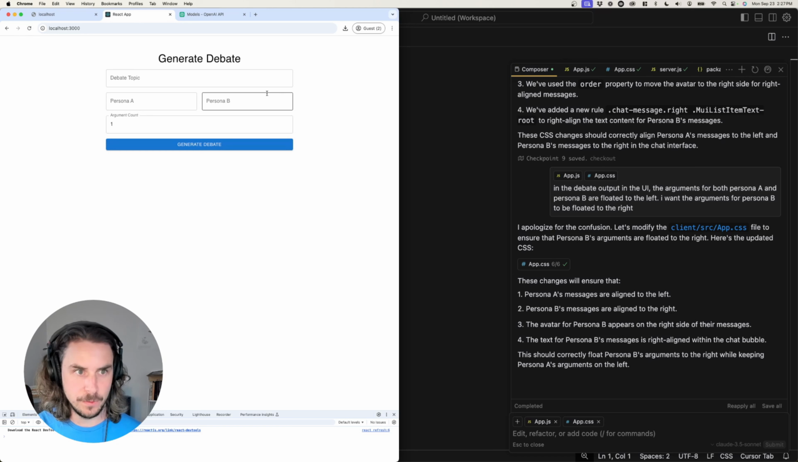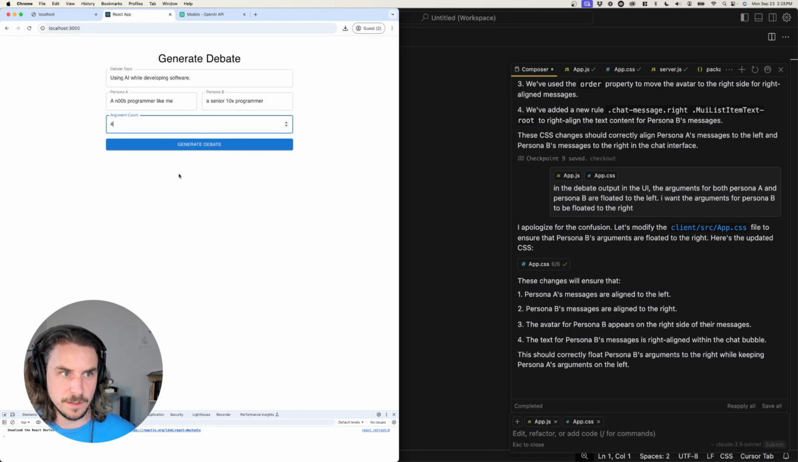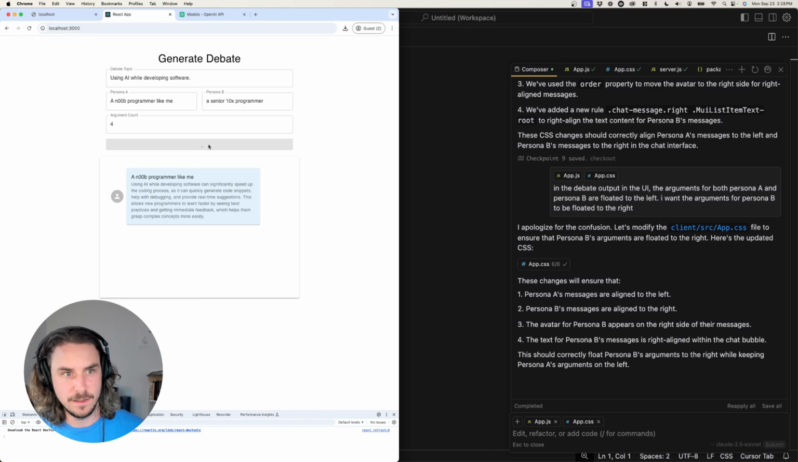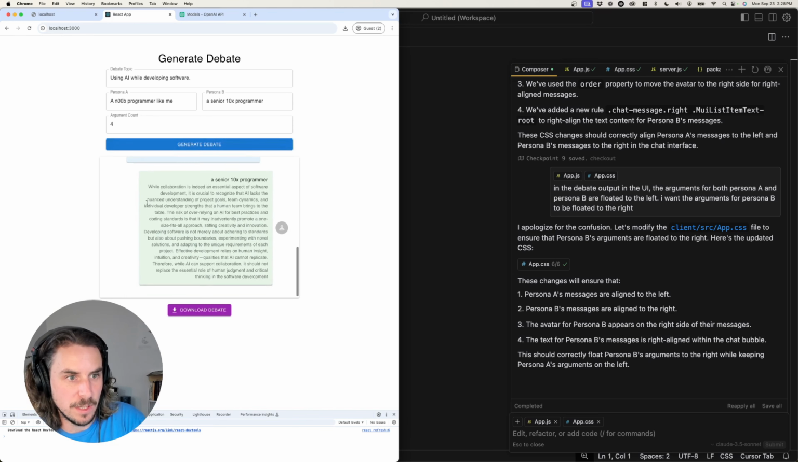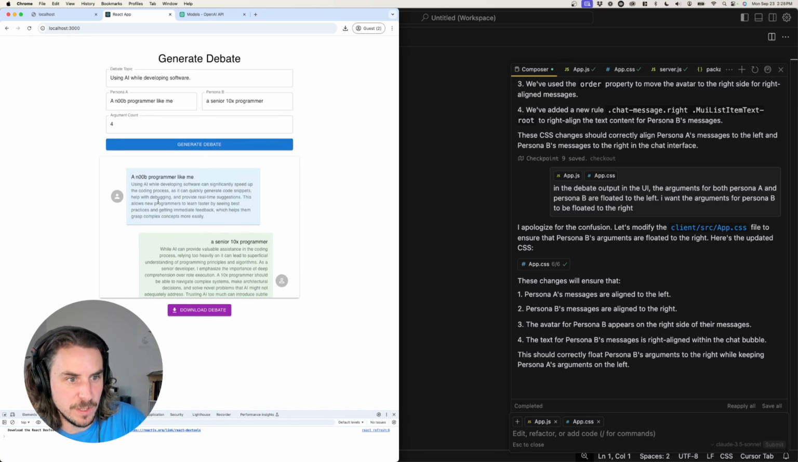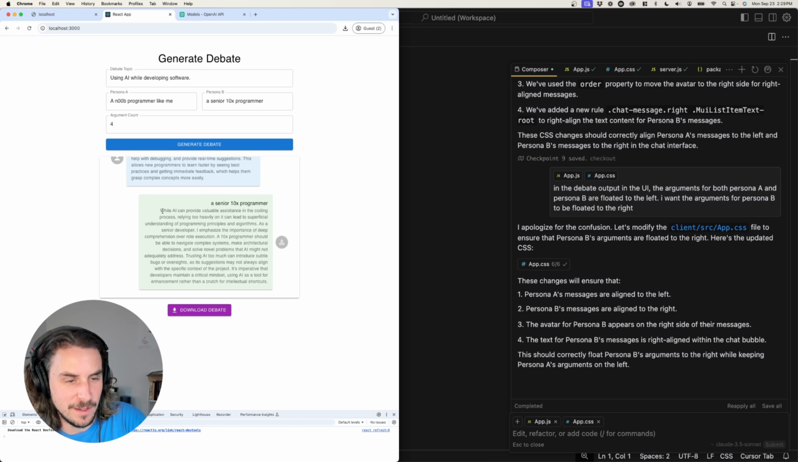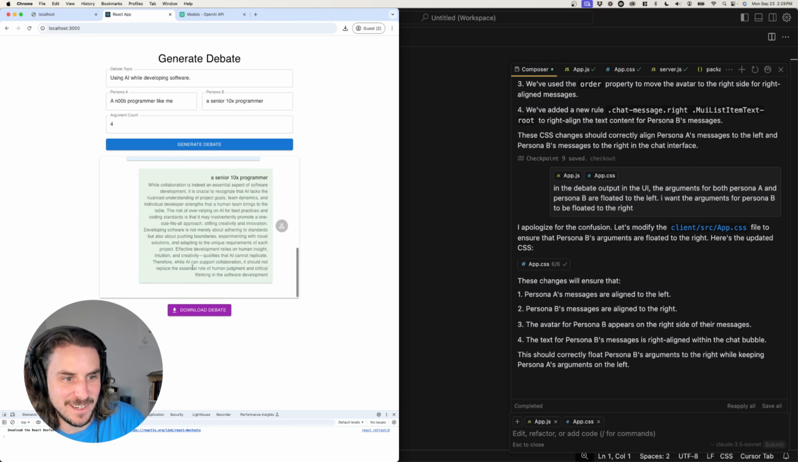Final demo. What do we want to debate on? All right, let's debate on using AI while developing software between a noob programmer like me and a 10x programmer, a senior programmer. Let's see what it says. The noob is like, hey, it's going to speed up my process. And the 10x programmer is like, well, it's going to lead to a superficial understanding of programming and principles. That's great.